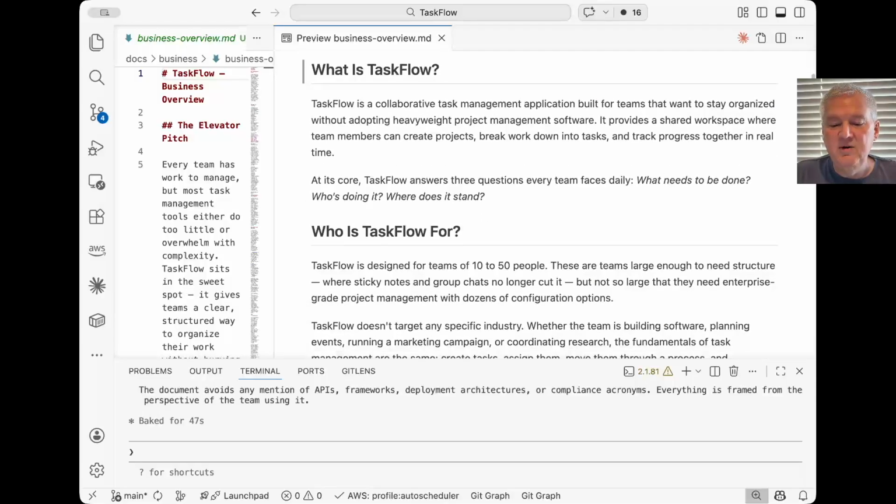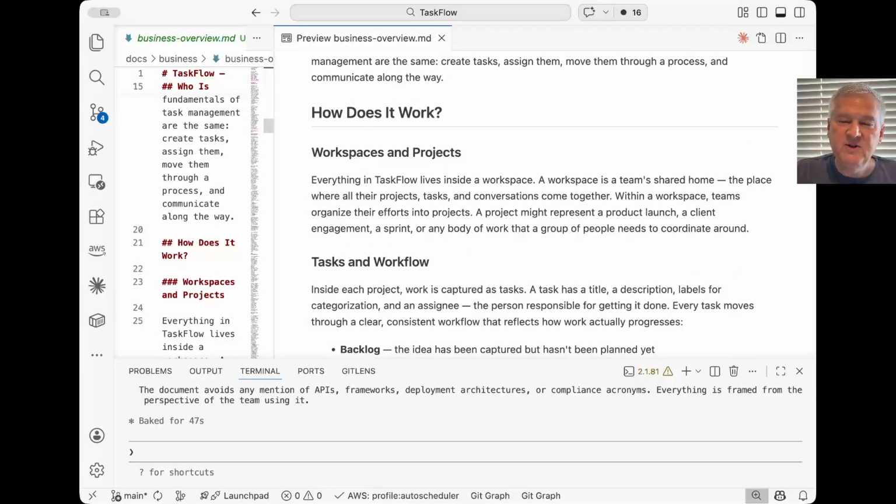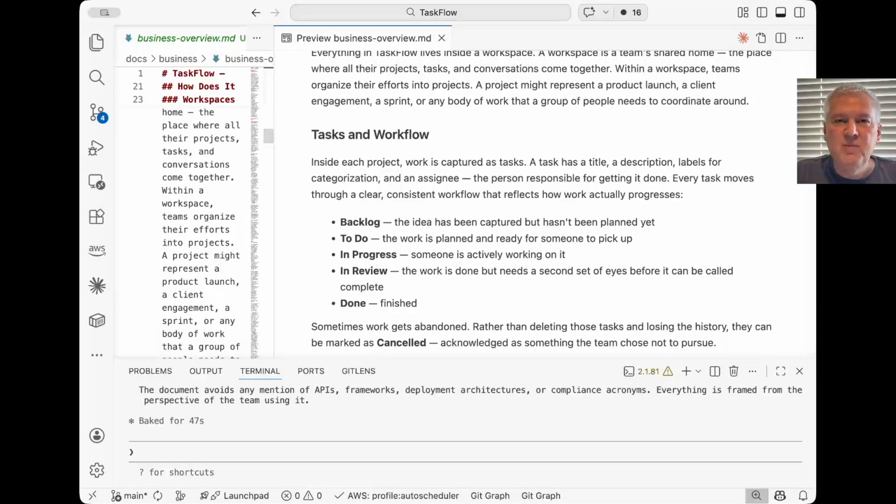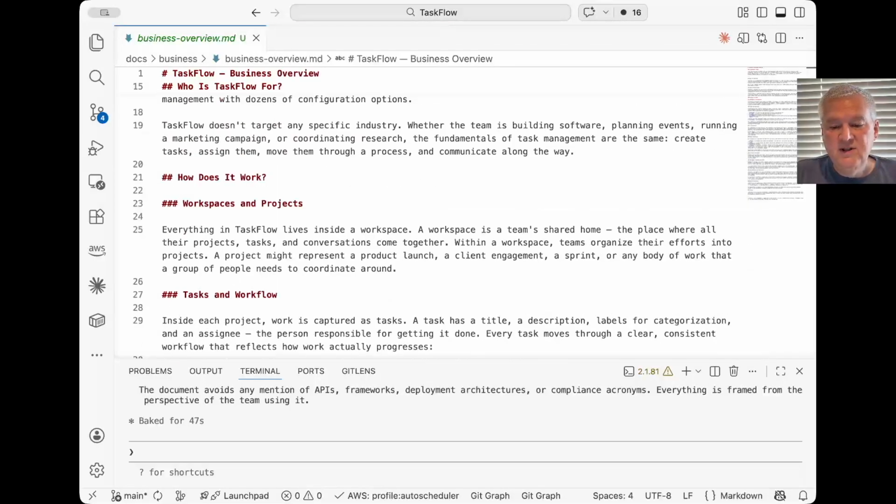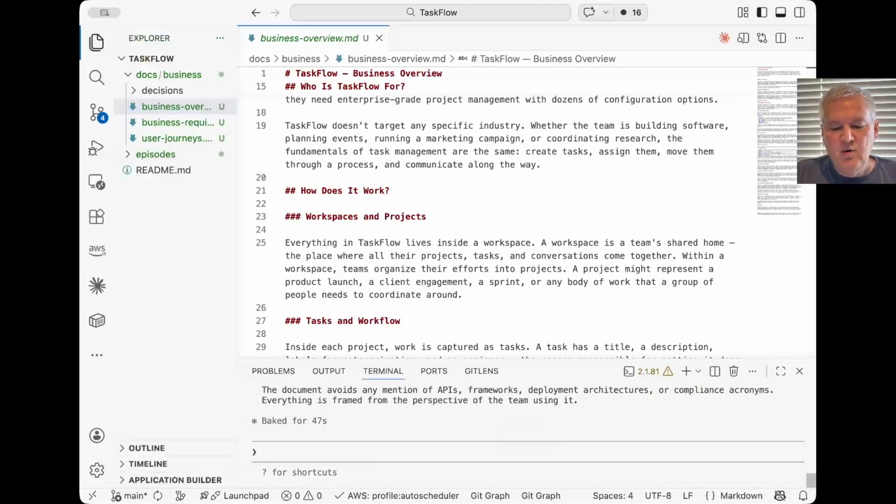And then we have the other information here that helps you explain your application in terms that the general public or business people or even investors would understand. So let's get back to Claude again. And we finished our business requirements documents and our business overview documents for this episode. And this was our goal of episode 2.